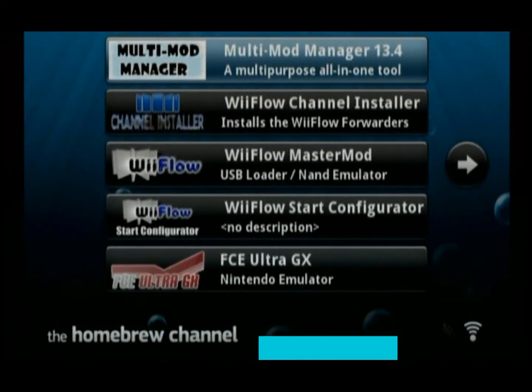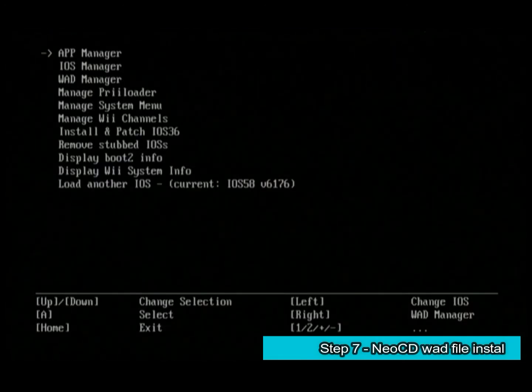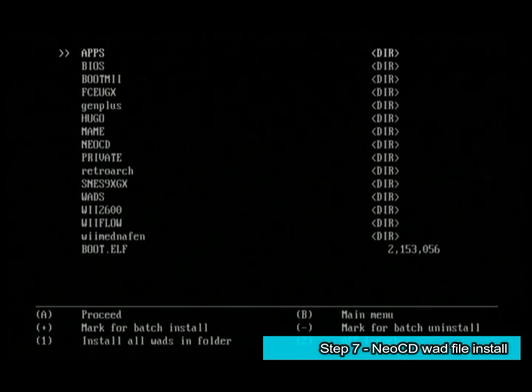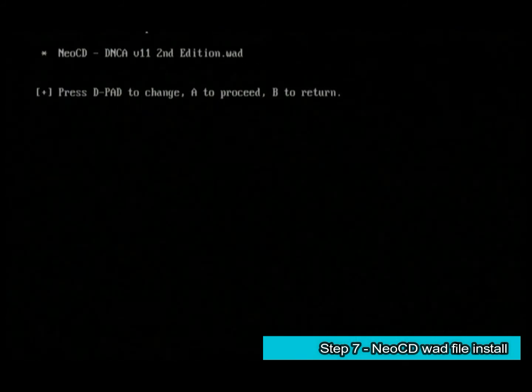This next step is not necessary but optional. You can go to your MMM and load up the WADs. Okay, if you've done this before, it's pretty simple. You load up your MMM and you go to wherever you store your WADs and you install it. Okay, so there's 2 of them. So you can go down to either one that you want. I like the 2nd edition WAD.